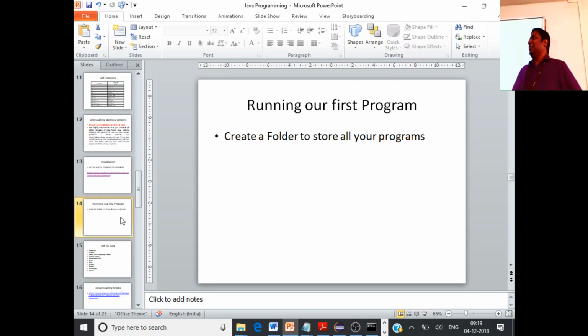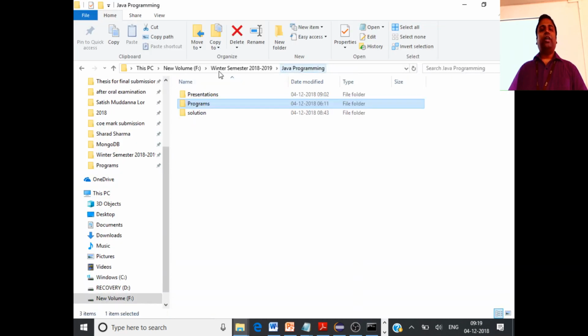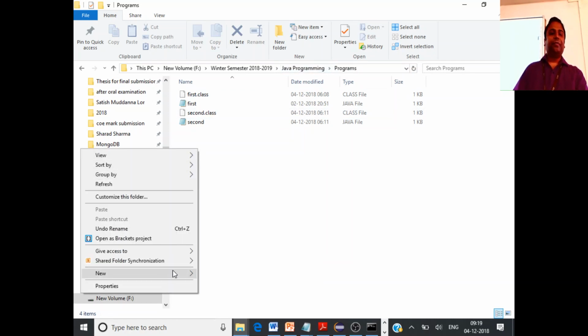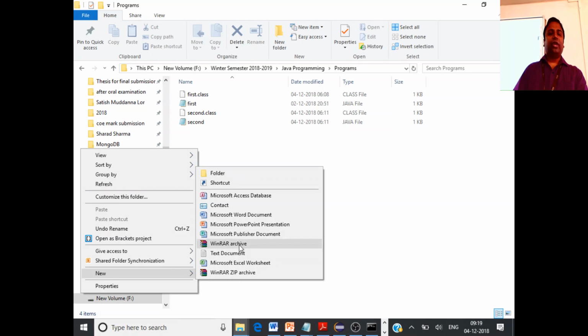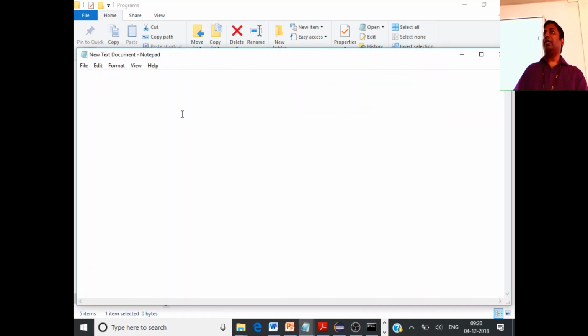So now Java is installed. How to write a program, how to run a first program is the next question. So to run a first program, I went to my folder and created a programs folder so that I can have all my programs here. In this folder, I'm going to save all the programs I'm going to run. I opened a new text file, and I'm going to type my code inside this file.